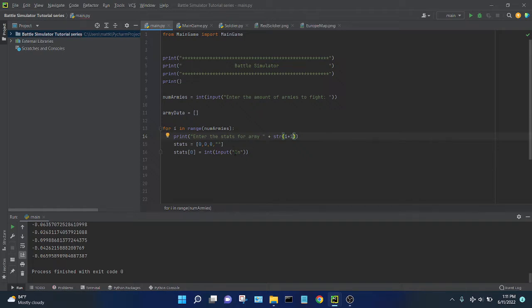And then after that, I'm going to type \t here. So now that we're going to input the health, I'm just going to type health and let the user input it. \t just means tab. So what it's going to look like is we're going to see in the output, enter the stats for army 1, but then we're going to see tabbed over health, and then you type the health here. And I think that's going to look nicer. So I'm going to tab over the stats. So the health is the first one, so we input the first one.